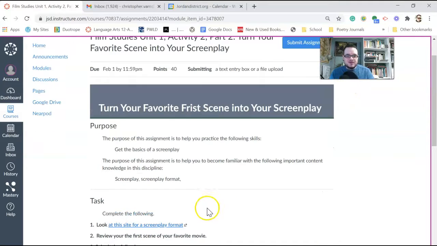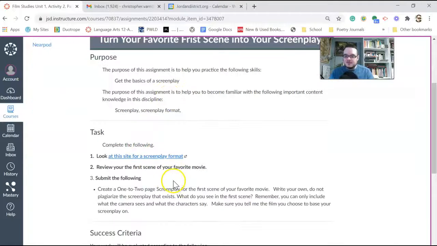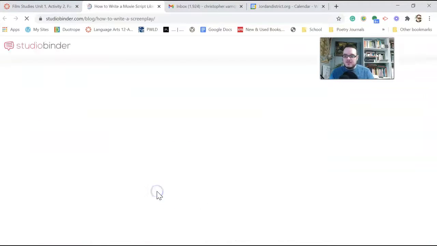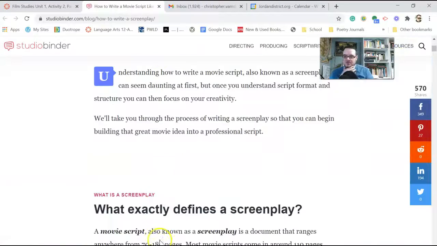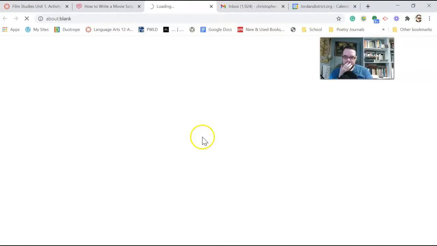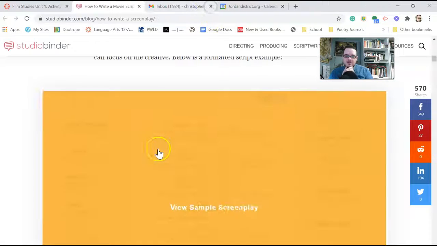You guys can see I made a typo, so I'm going to fix that in a second. But right now, you look at the screenplay format. I'm going to send you to an external web page here, and it's going to go through exactly how a screenplay looks. I'll give you examples, and you're going to write a 1 to 2 page screenplay. You can see the examples here.